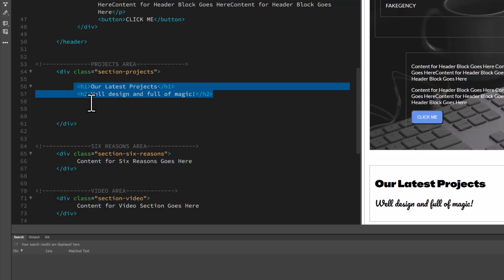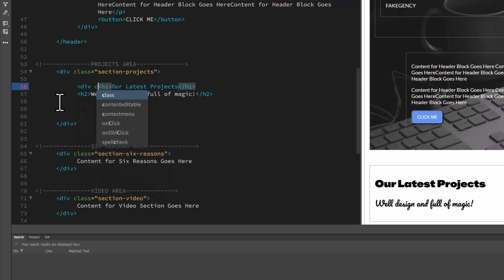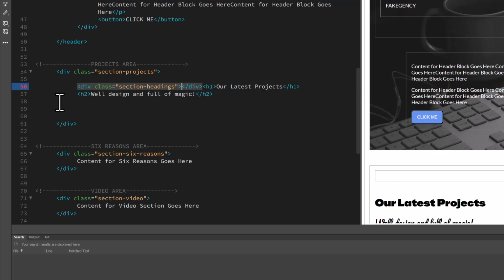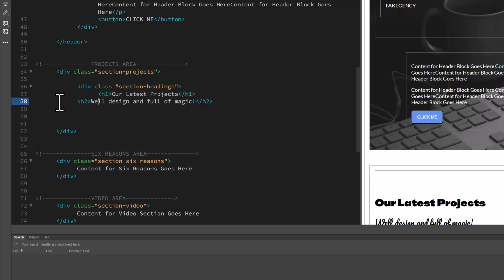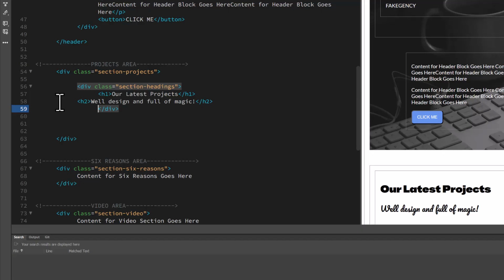So to more easily manage this as a chunk, I'm going to wrap a div tag around this. Div, and I'm going to say class section headings. That way I know exactly what it's going to be used for. So open the tag, make sure our headings are in there, and then close the tag. Perfect. Do a bit of clean formatting there.